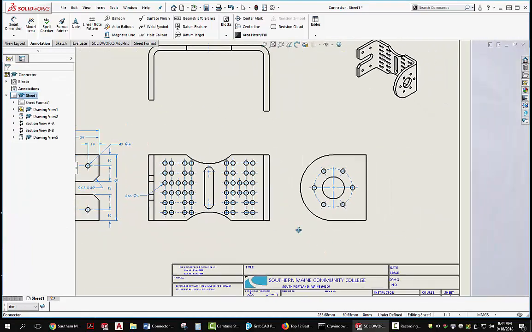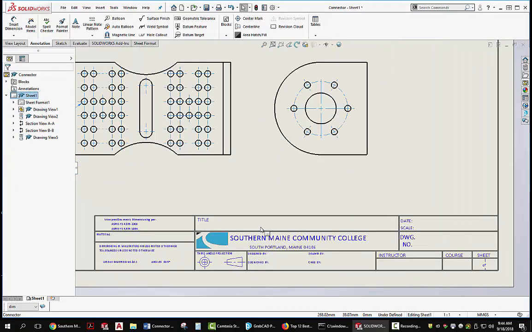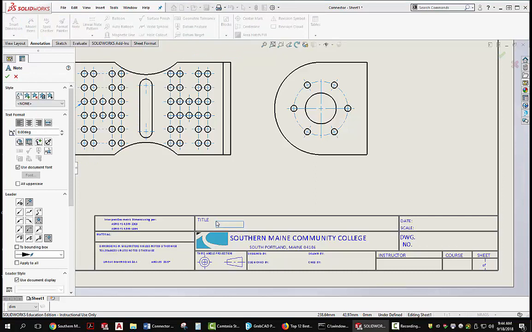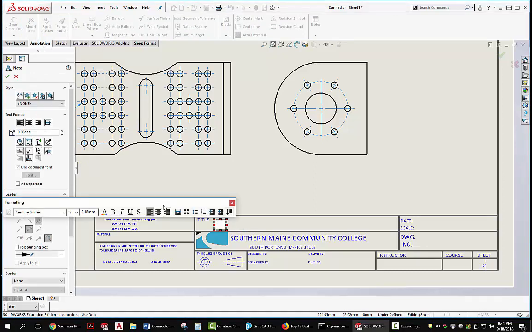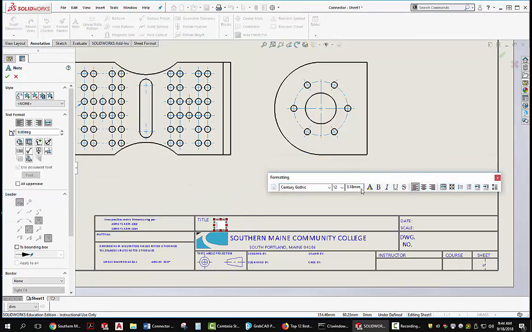Now when you're done, the last thing you have to do is to put some text down here. And to do that, I'm going to have you just use the text tool. Under annotation, it's called a note. So now you can go ahead and put a title in. When you do that though, you need to go and change the height. In this case, not 3 millimeters, but 6 millimeters because it's a title. So we'll do connector plate on that.